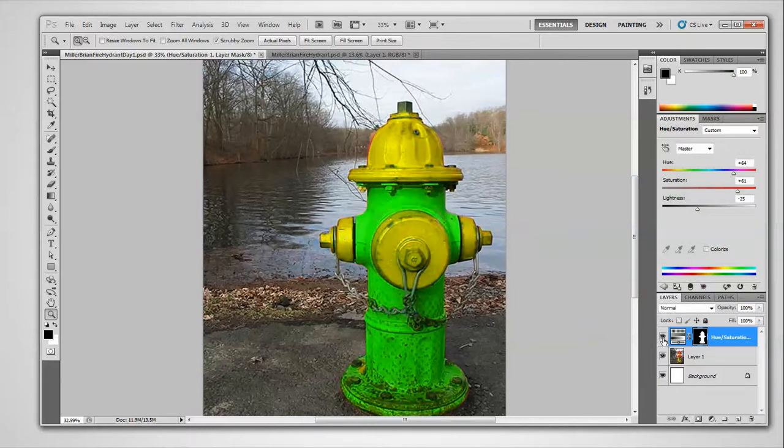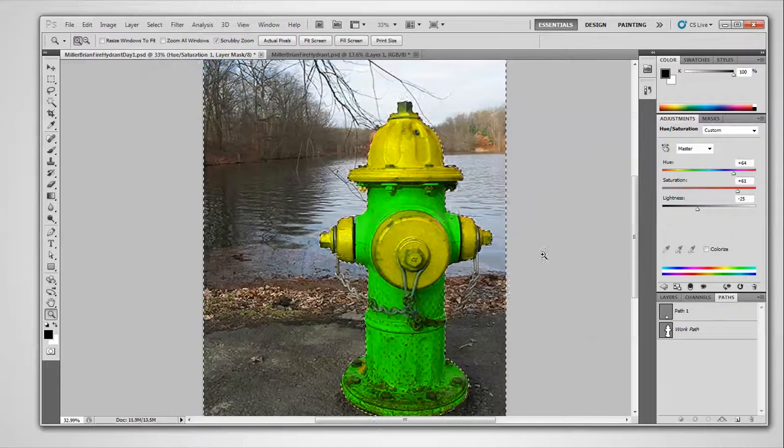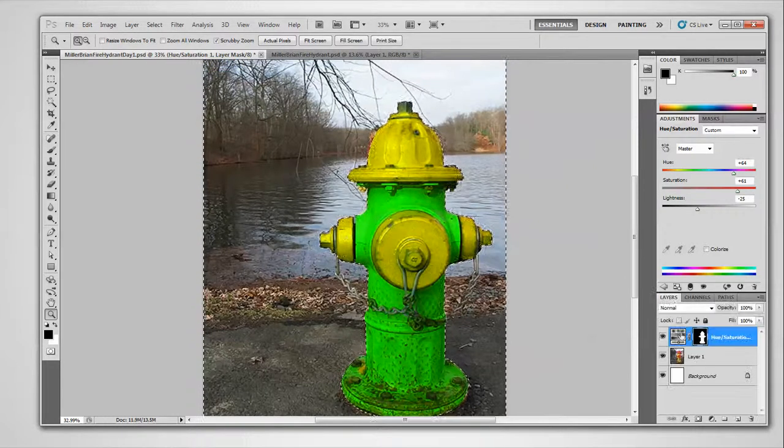Okay, now we're going to go back to our path. I'm going to go to this working path that I made, and then I'm going to select it again. Now, I'm going to go select inverse. I'm going to select the opposite. So I've selected everything but the fire hydrant.